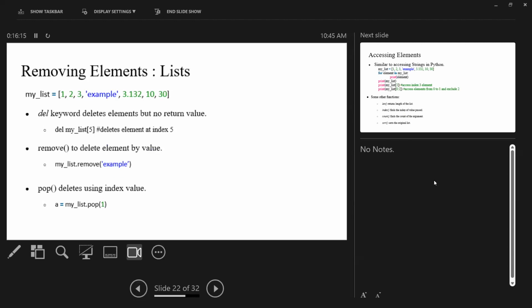Then moving on to remove, how can we remove elements from the list? Python has a built-in del keyword. This del keyword deletes whatever is passed as argument to it. So we can use del on my list, but this doesn't have any return value. Other than this, we can use the pop function that deletes using the index value that is being passed, and it also returns that value. You can save it into some other variable, like in this case, we have saved it in A.